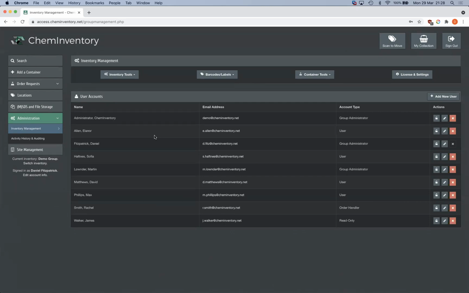The other functionality on this page is broken between three main menus. The first is the Inventory Tools menu, which is where our Excel import tool resides, and I'll go through that in a few minutes. There are three other actions on this menu that I wanted to highlight. The first is the Export Inventory link, which enables you to download a full copy of all of your inventory information into an Excel file at any time.